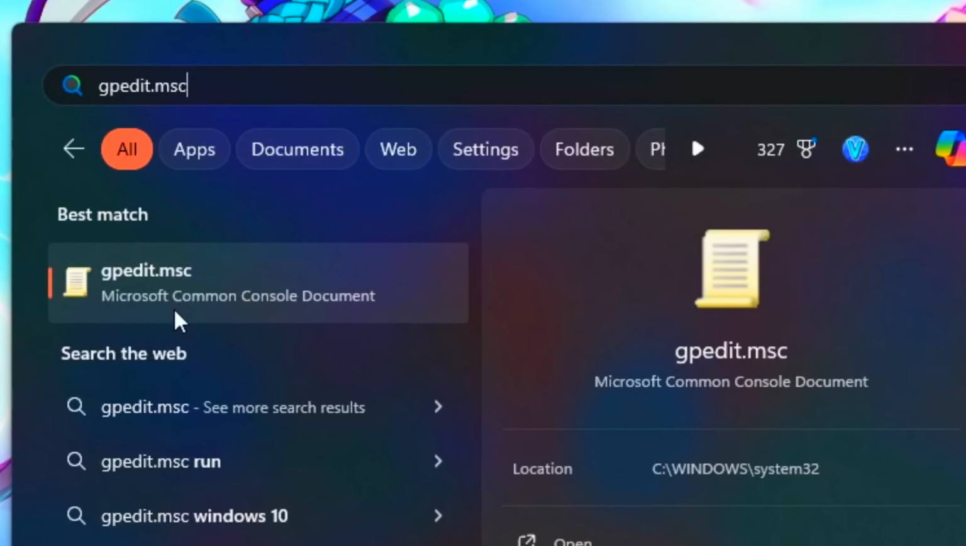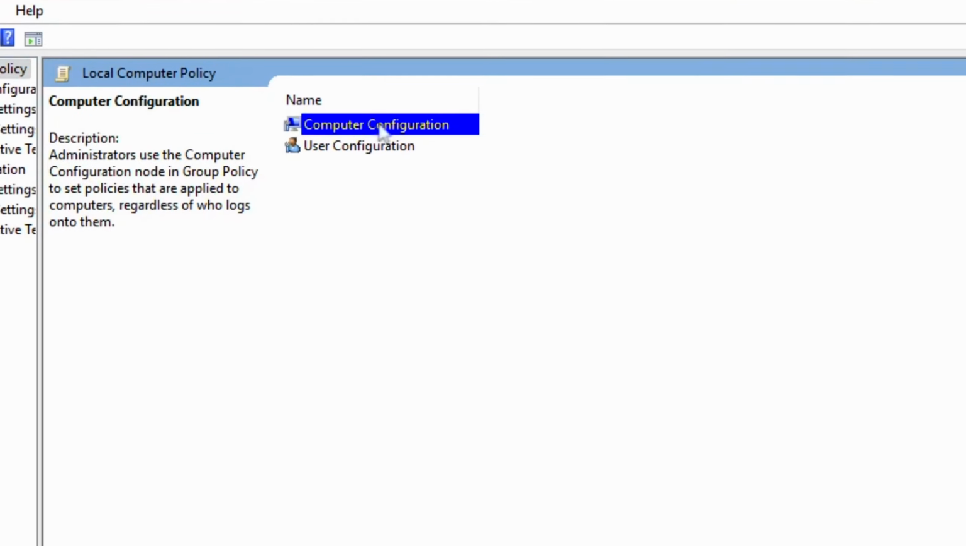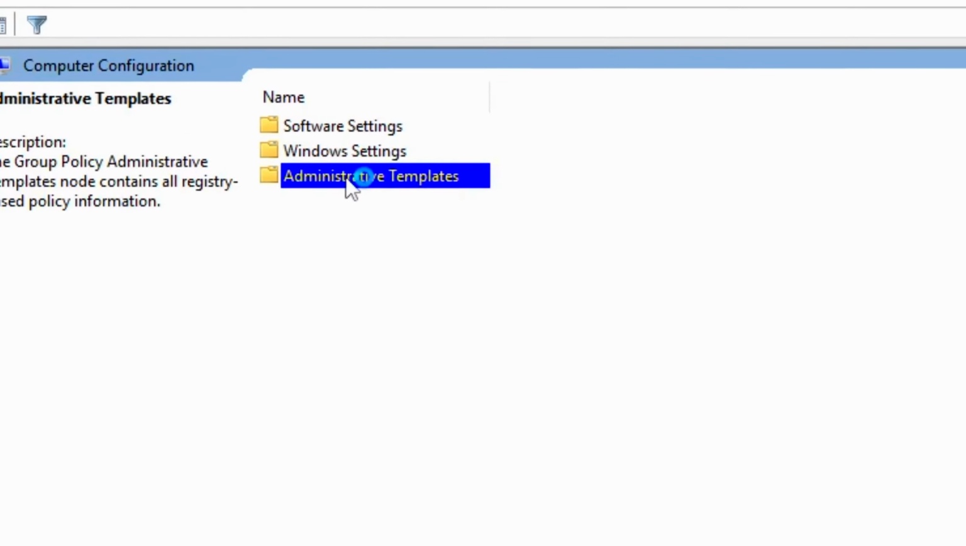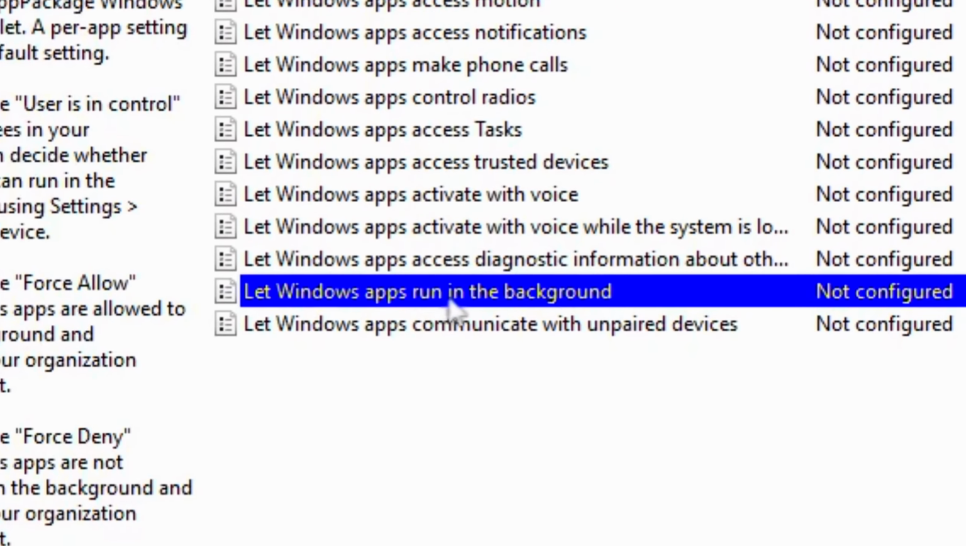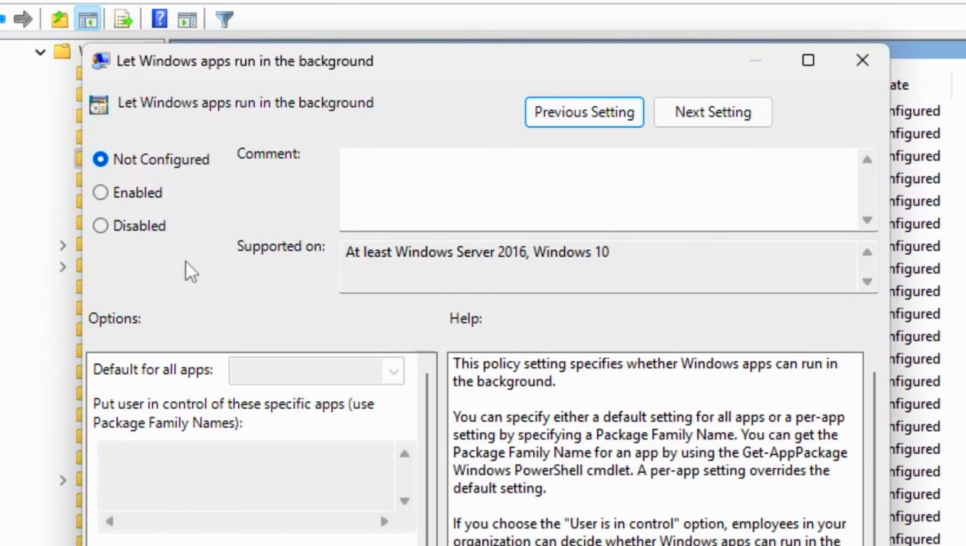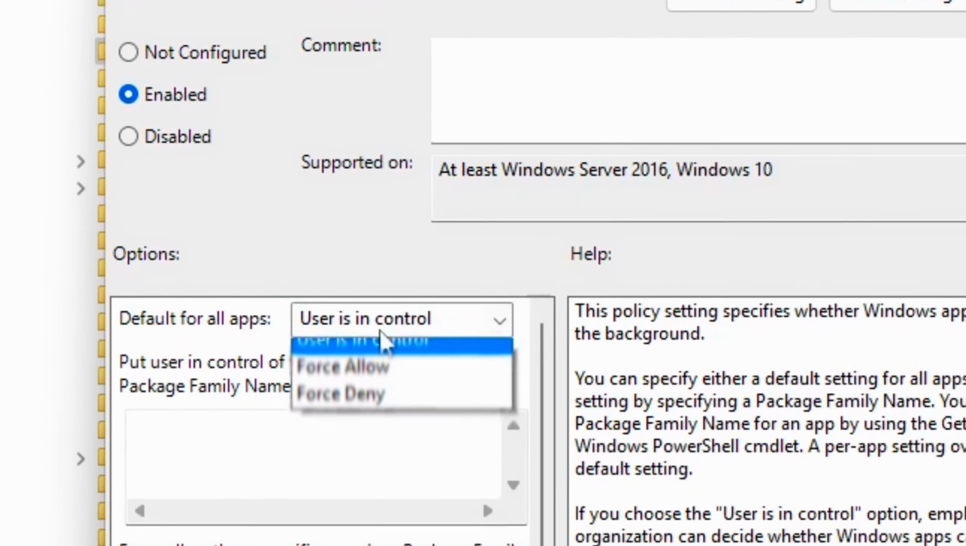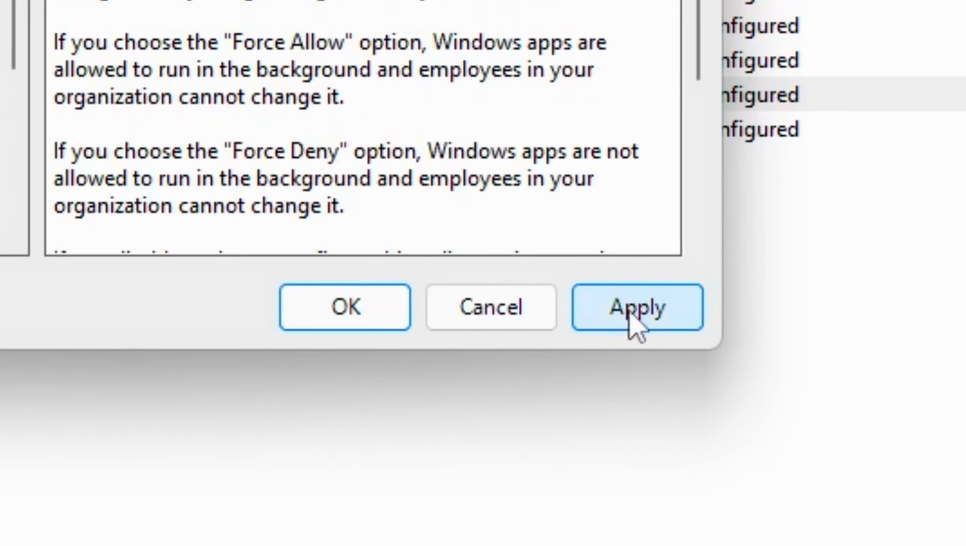Search and click gpedit.msc, navigate to Computer Configuration, Administrative Templates, Windows Components and App Privacy. Double-click Let Windows Apps Run in the background. Select Enabled. Under Default for all apps, select Force Deny, click Apply and OK.